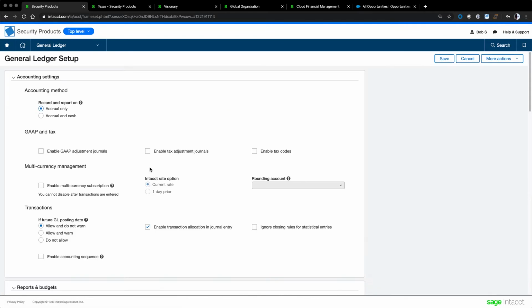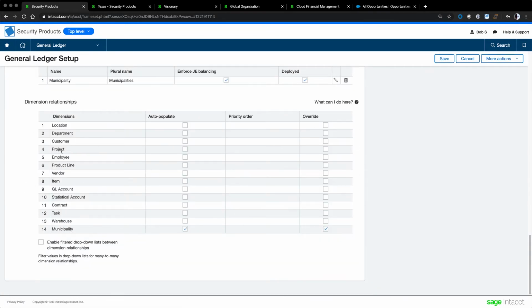And some of these dimensions are associated with particular modules. For instance, if you have projects installed, you get the project and task dimensions. If you have inventory control installed, you get the warehouse dimension, and the contract dimension comes with contracts. The other predefined dimensions are location, department, customer, vendor, item, employee, and class. Class is generally renamed and used to fit your specific business needs.